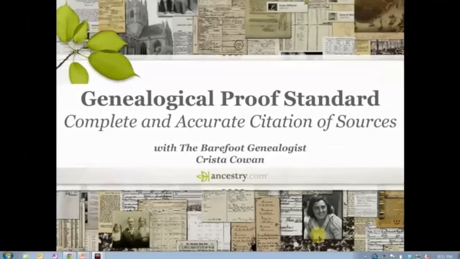So I'll start with a quick review of the GPS. We'll talk about why you want to have a complete and accurate citation of your sources, and then we'll talk about how to get those. Okay, so that's what we're going to cover. Let's go ahead and dive in with a review of the Genealogical Proof Standard.